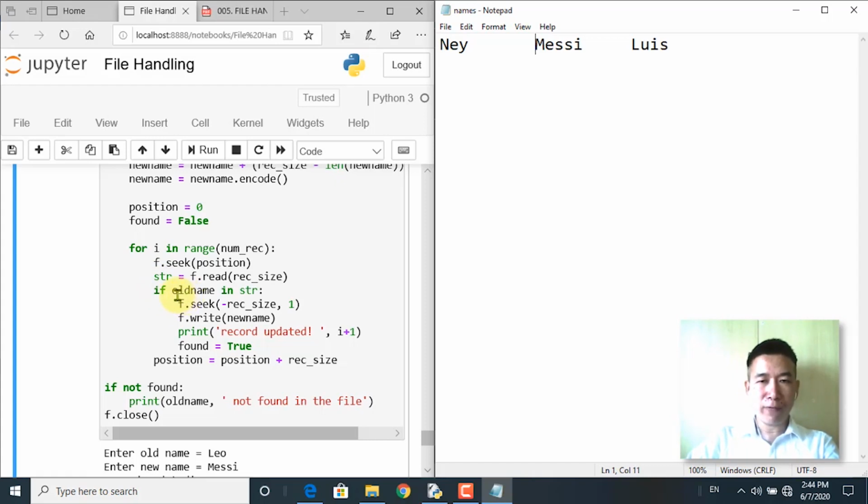The value of old name is Messi. Remember, I want to change Messi to Leo. So the old name is Messi. The condition is: is Messi found in the string? Is the condition true? No. Okay, so the condition is false.